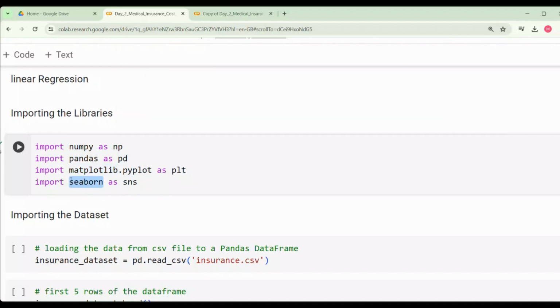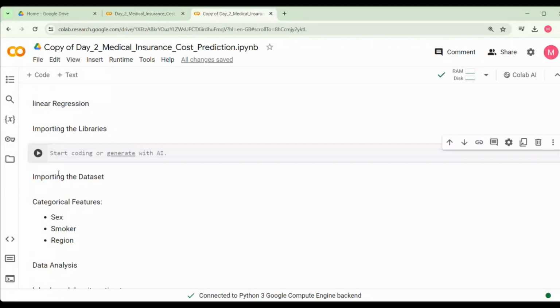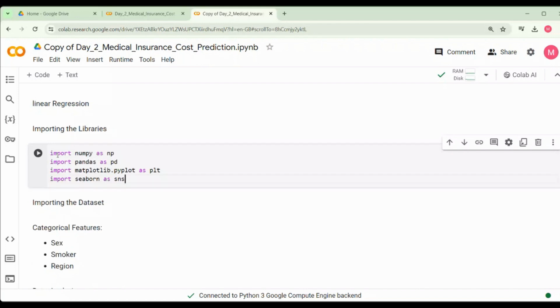Seaborn is for statistics. If you want the count of how many people are smoking and how many are not smoking, if you want the statistics of the data set, then we need Seaborn. So these are the common library functions needed for machine learning algorithms. Just copy this and paste it in the cell.